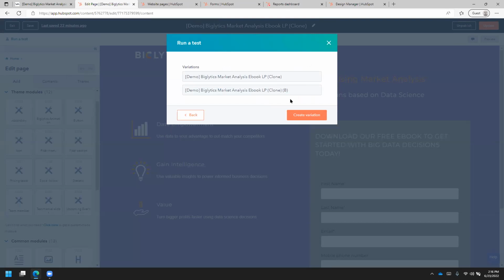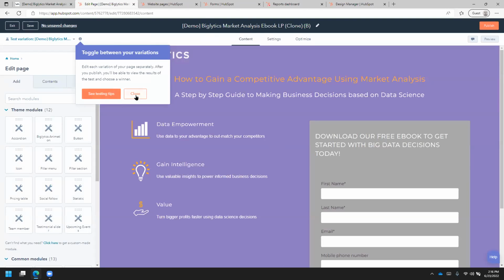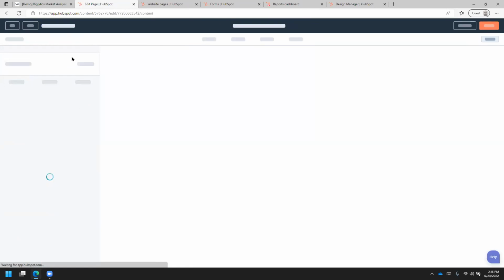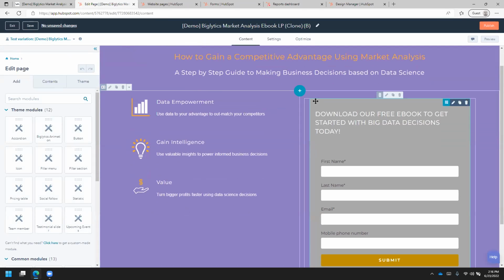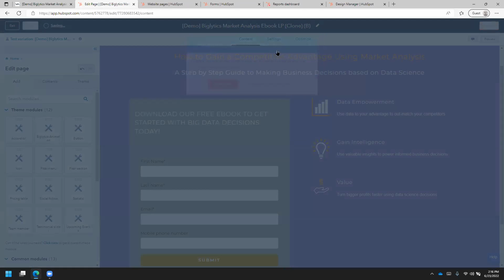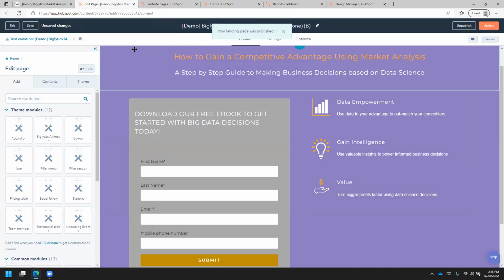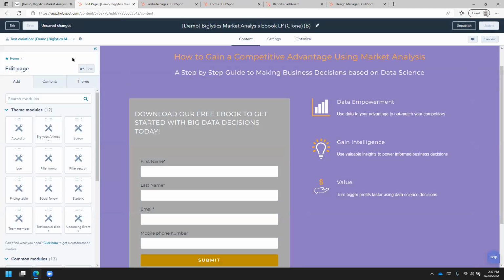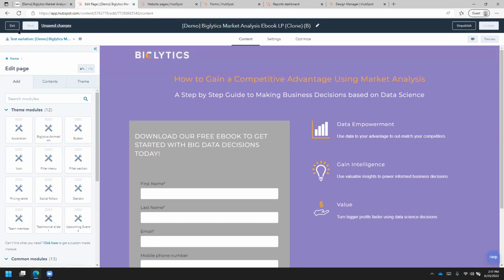And it's going to ask me to create a variation. And here I can toggle between my two variations. So I'm going to select the B variation, and I'm just going to make a change to it. We'll just see if I can grab this and move it to the other side of the page. So we'll just move the form to the left, and I can publish this. And when we go to view this page, we may or may not see this variation. It chooses and puts 50% of your traffic on one page or the other.